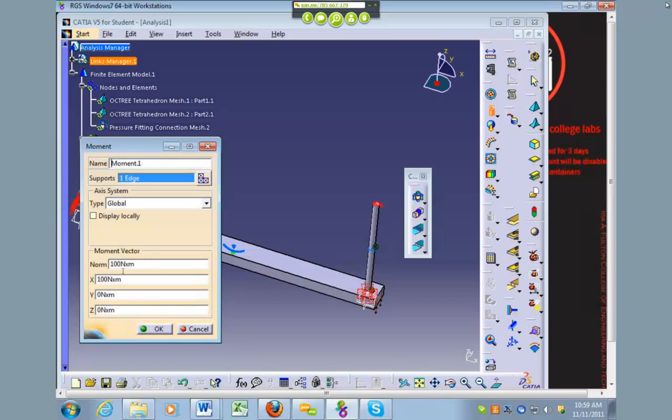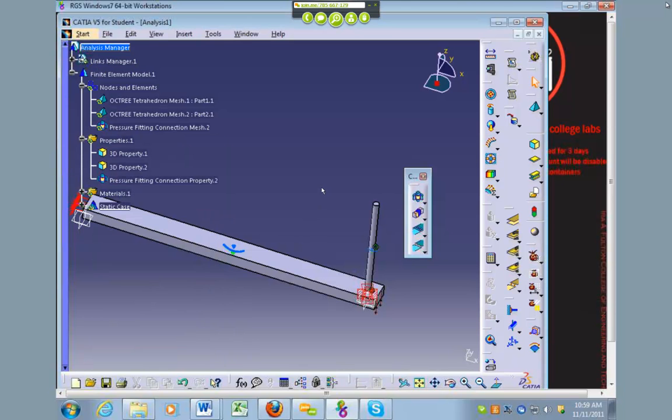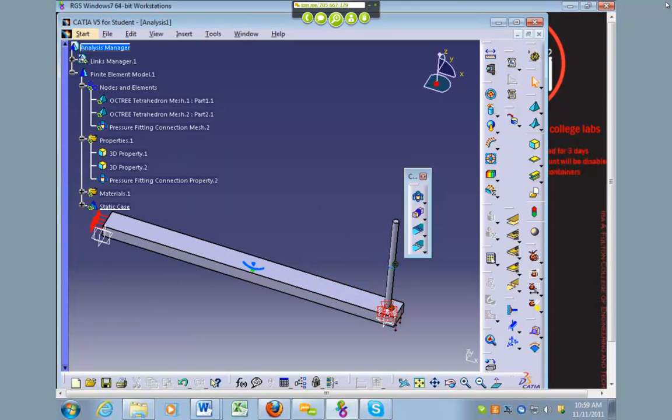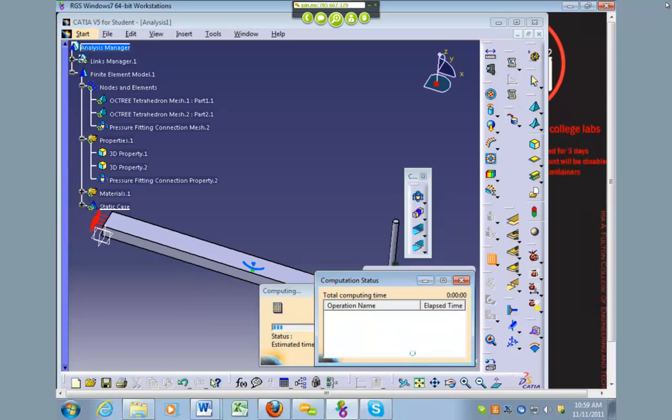And we want it to rotate about the... Don't put the moment on, let's just solve it and see if it will solve with that. Okay. We can come back and add another load. Okay, so let's see if we can solve this.